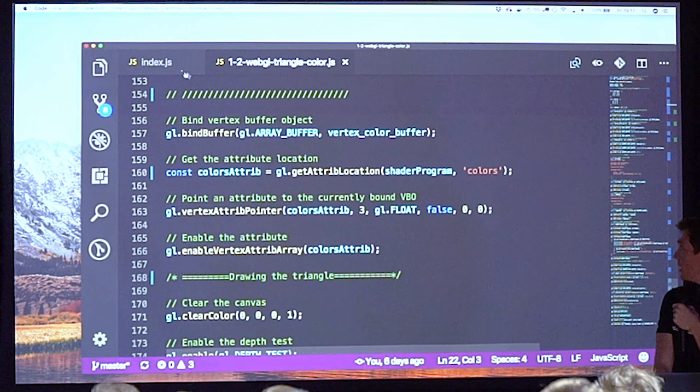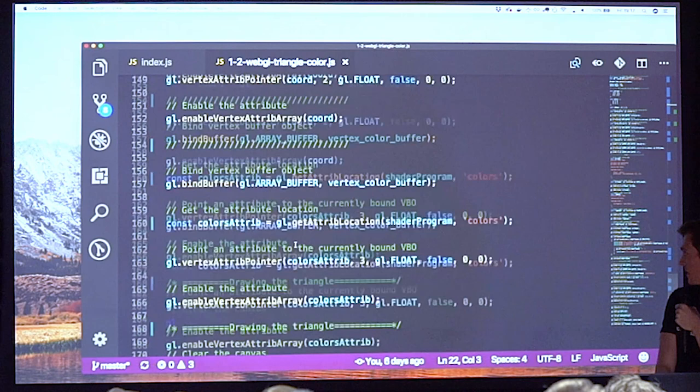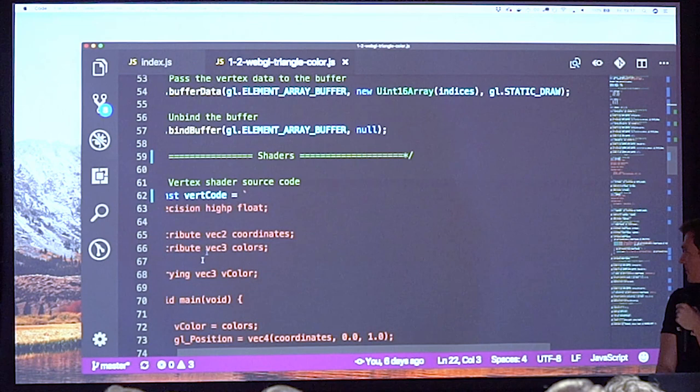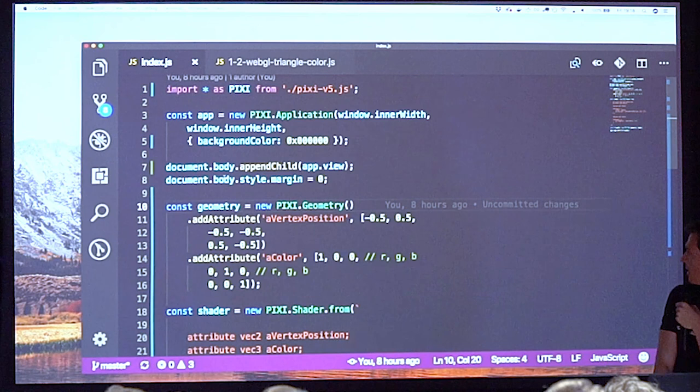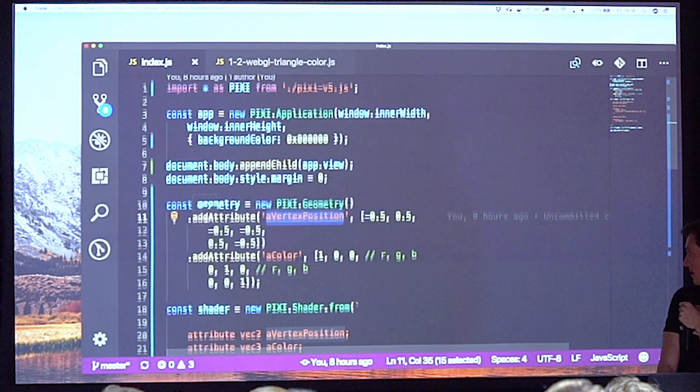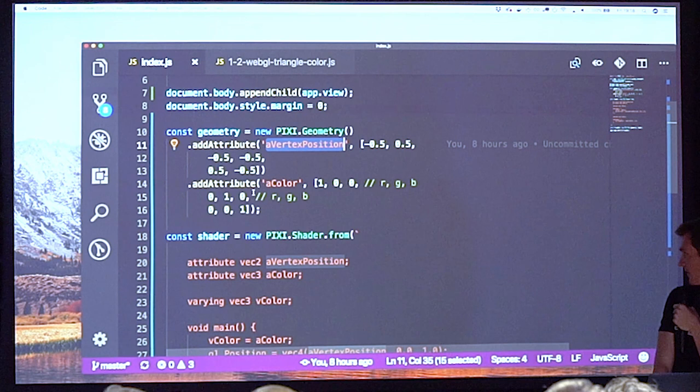But in the new API we have for Pixi, the same thing. The only thing that remains the same here is we take the same shader code. So we take this bit and we take this bit. Basically, the same code, all we have is this. So we go, I want to make a new geometry. I want to have an attribute, vertex position. Here's my numbers. I want to have an attribute color. Here's my numbers. So you don't have to specify any of the details. Pixi will just figure it out for you. It'll just naturally, automatically tie these things together for you.